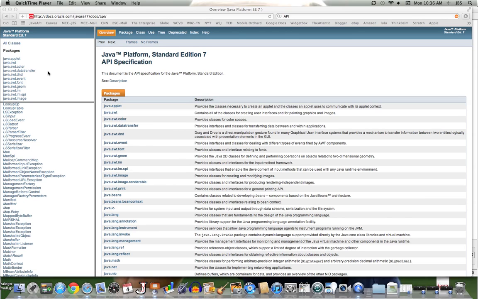Now, to get to the documentation for the API, we'll go to http://docs.oracle.com/JavaSE, that's J-A-V-A-S-E, /7, the number, /docs, D-O-C-S, /api, as in Application Programming Interface, /. What we're presented with is this website that gives us an awful lot of hyperlinks that will take us to the various components that we find within the API.